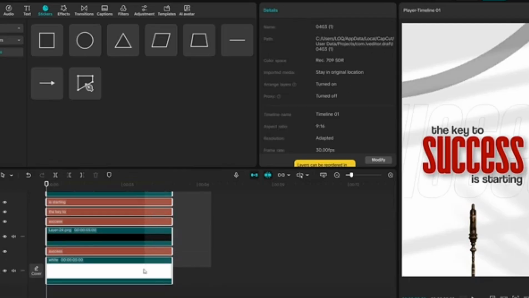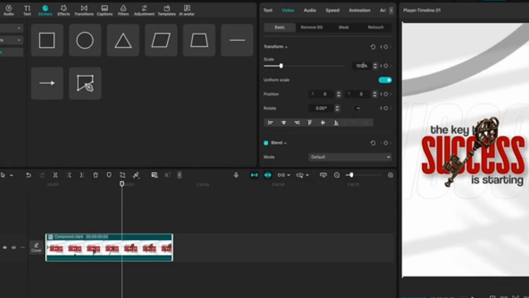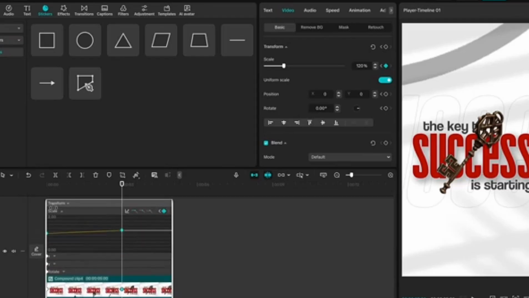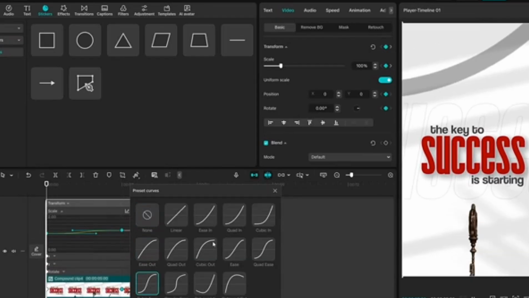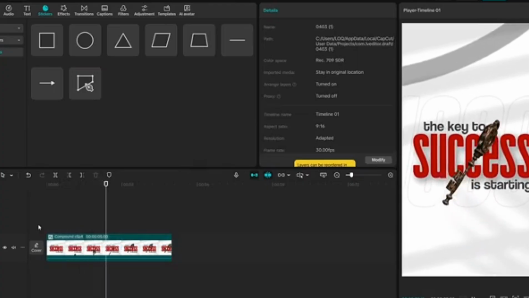After that, select all layers and create a compound clip. Add a transform keyframe at the beginning, move forward to around 3 seconds, and set the scale to 120. Open the graph editor and apply cubic ease to the scale graph. Now you've got a smooth 3D text-centered animation.